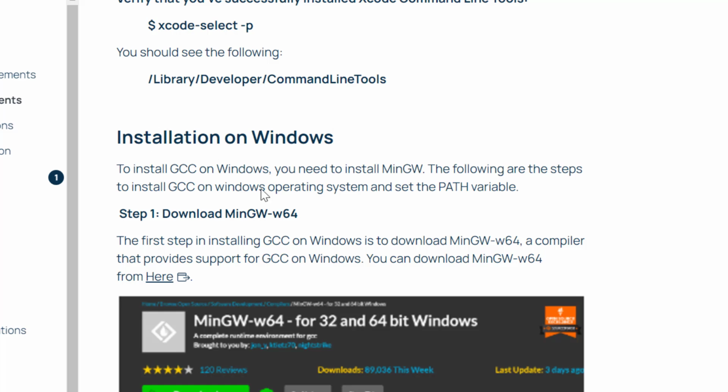To be able to install MinGW on your Windows system, this is what you need to do. Simply install GCC on your Windows system. You have to click here. This is it. You can see it here.